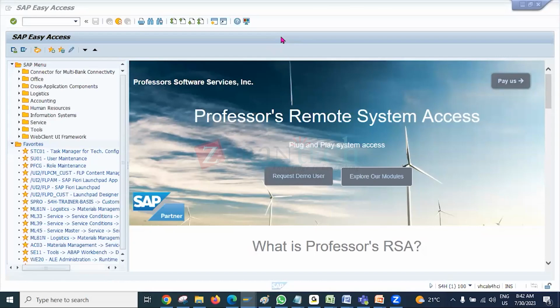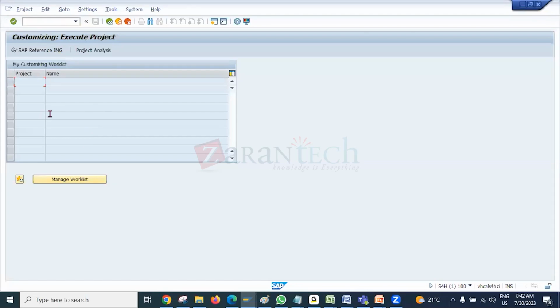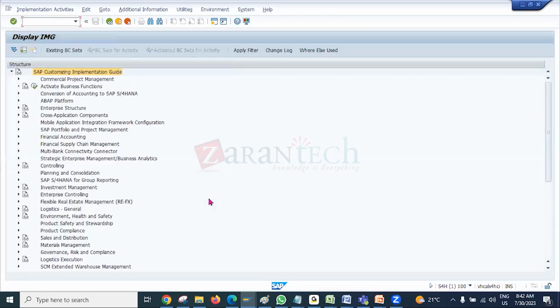Once you log in to the ERP system, we have to use one transaction code, SPRO. We enter the SPRO transaction code, and once you come here, we can see we have the SAP Reference IMG option. Open this SAP Reference IMG, and you will be able to see all the configuration nodes in the SAP ERP system.